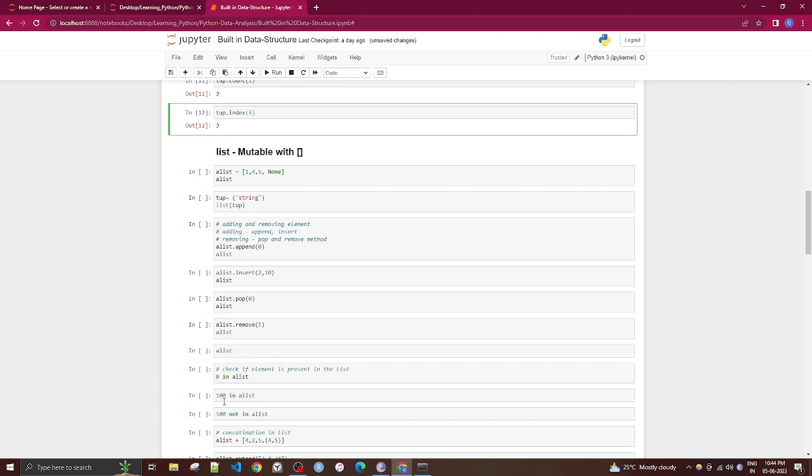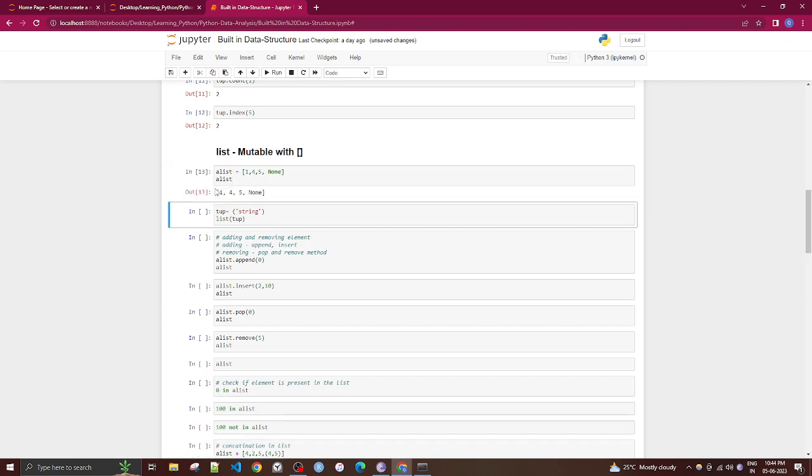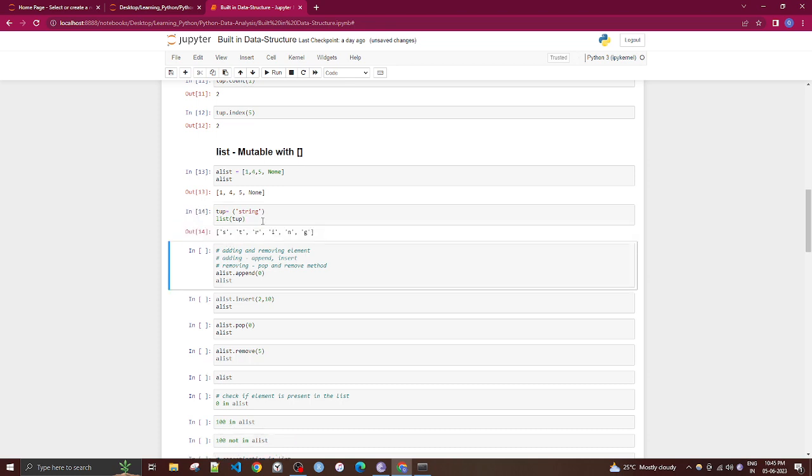Let's move to the next one, the list, which is very important and heavily used in Python. A list again contains multiple elements, and it is mutable, meaning you can change the elements in the list, right? So we are creating a list of 1, 4, 7, and None here. You can convert a tuple into a list by putting the tuple into the list function, and this will give you the string in list format.